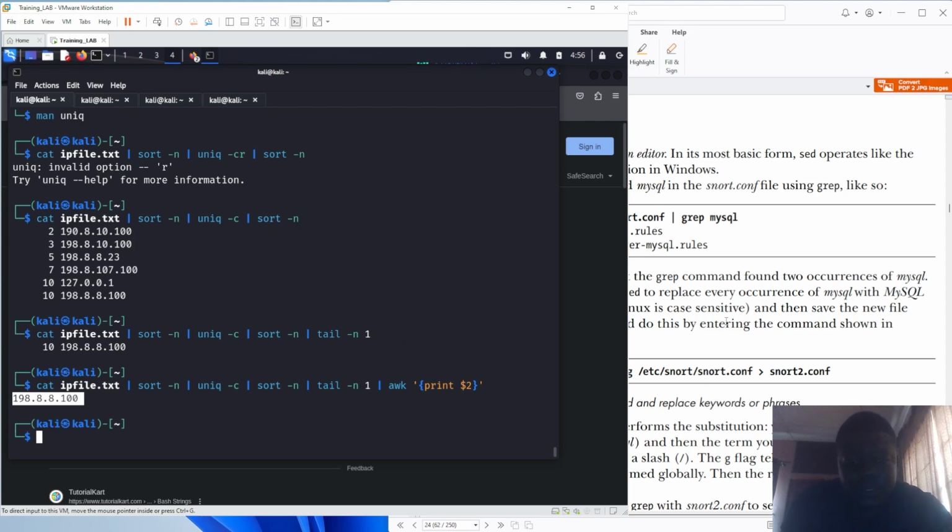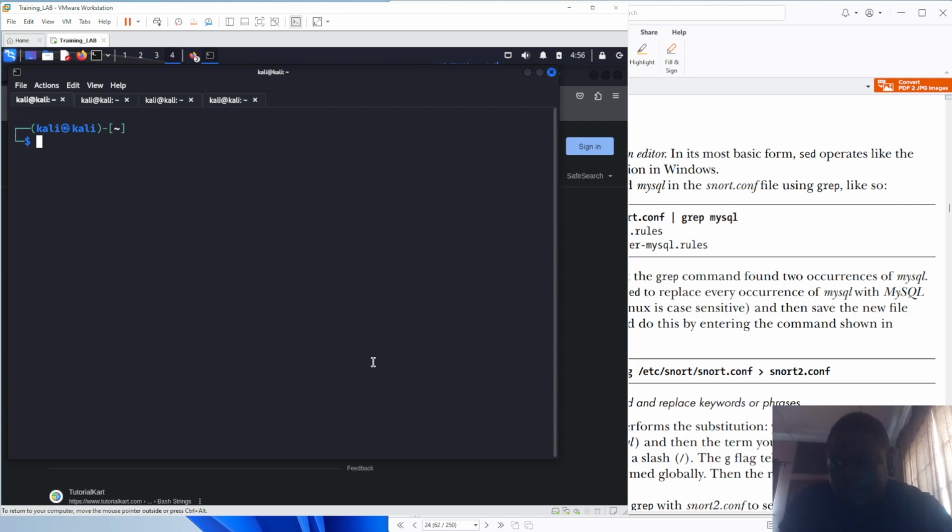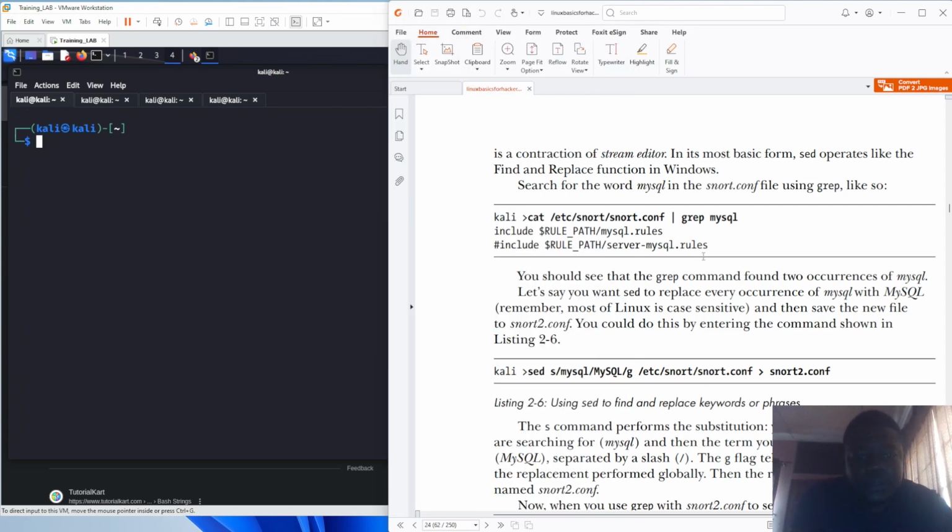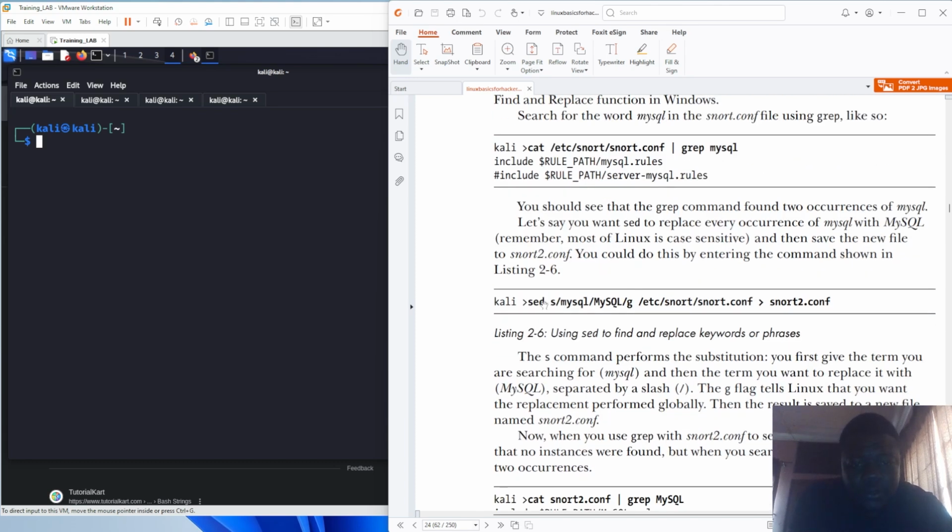So let's just go back to the textbook. Clear. So now for the textbook, for this part, we know what grep does. We have talked about that. So we want to work on sed. What's even the full meaning of sed? They talked about it here.